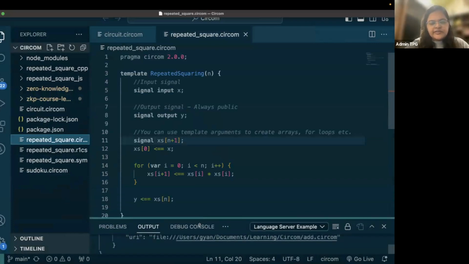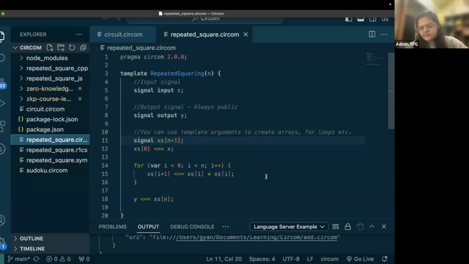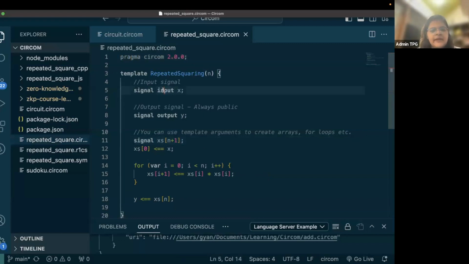I'll just walk through this piece of code because this has almost everything that I want to show how to write in Circom. Then we will start writing at least one or two small Circom circuits, and I'll give some more Circom circuits as homework. So, okay, this is called repeated square. What this circuit is doing is it is taking an input which is n, and then you repeatedly square this input x n times, and the final output will be the repeated squaring of x n times.